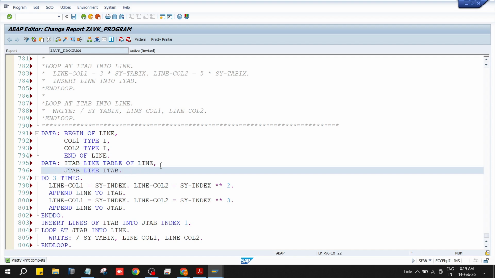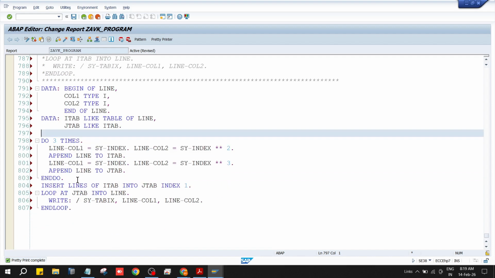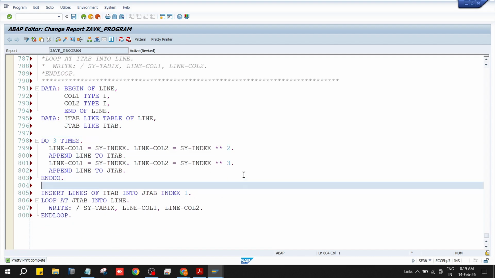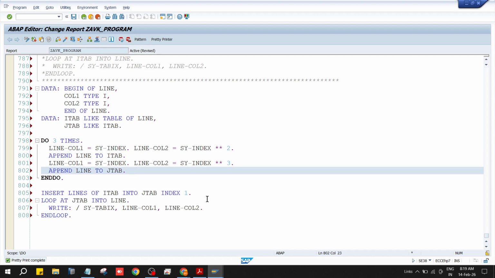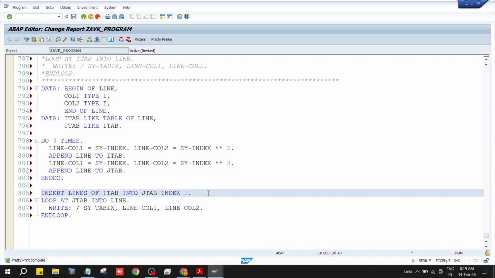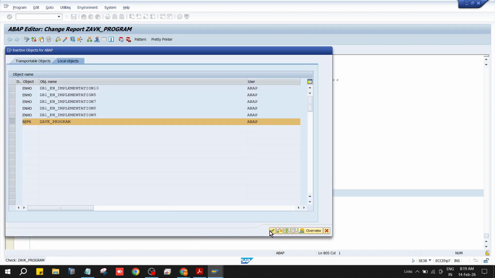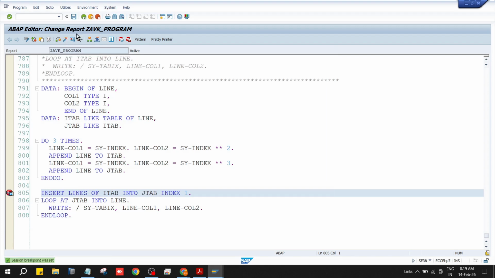Correct. So do 3 times, end do. Yes, you are appending to I tab and J tab. Then after that, insert lines of, okay, insert lines of at index position. This is an example of insert lines from one internal table to another internal table.